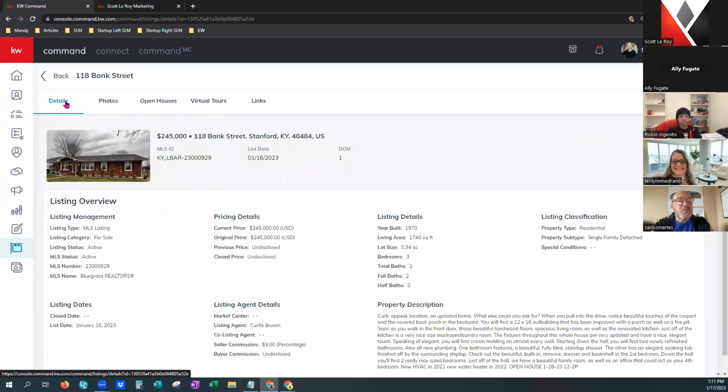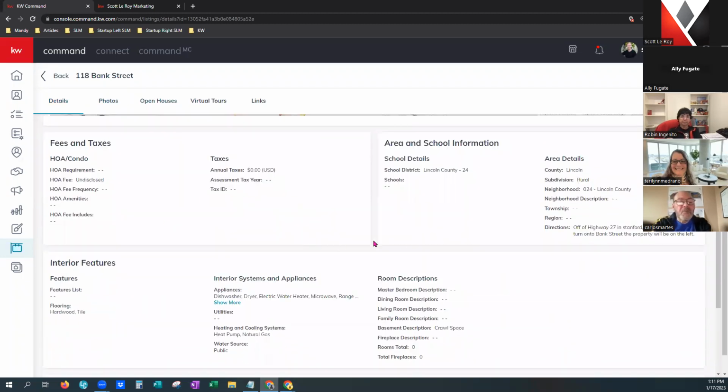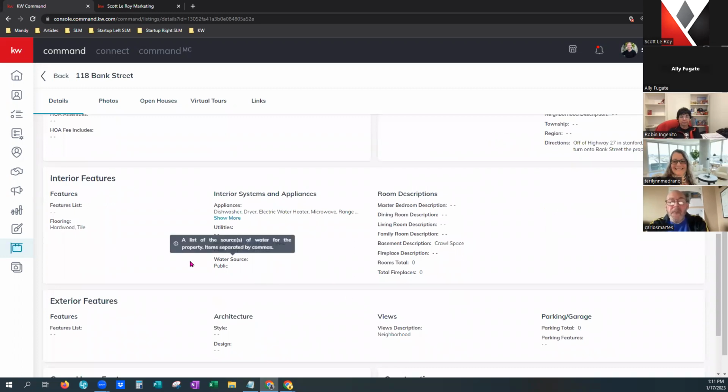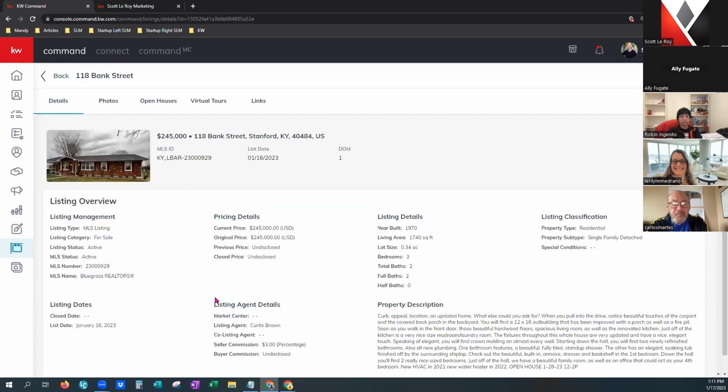You can see details, photos, open houses, virtual tours, and links associated with this listing from your MLS. So it's pretty robust. You're not missing anything by not having it open in your MLS essentially. And it does show you everything, even up to taxes if they're plugged in, school district information, interior features, etc. All right. That is pretty much the listings tab to its extent.